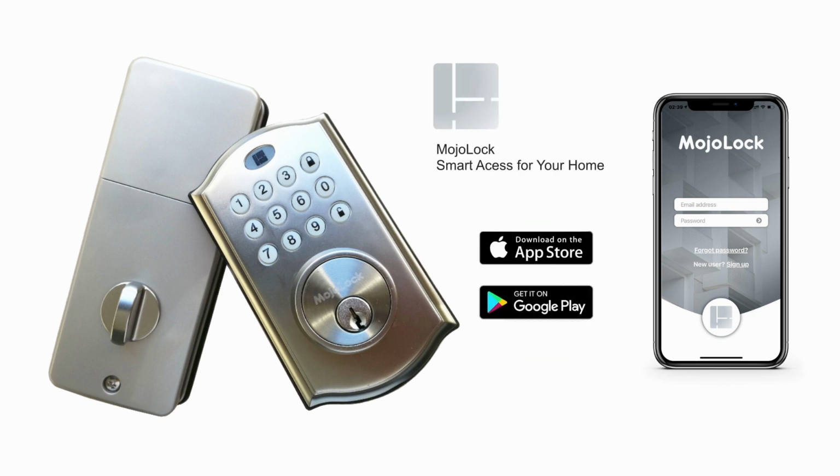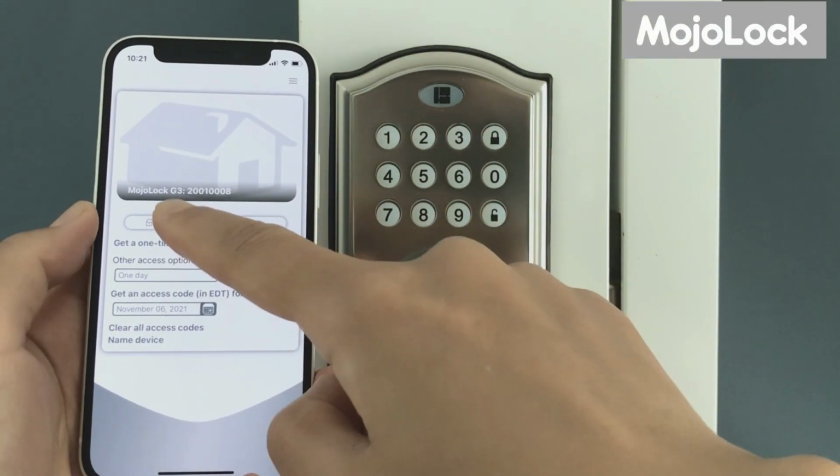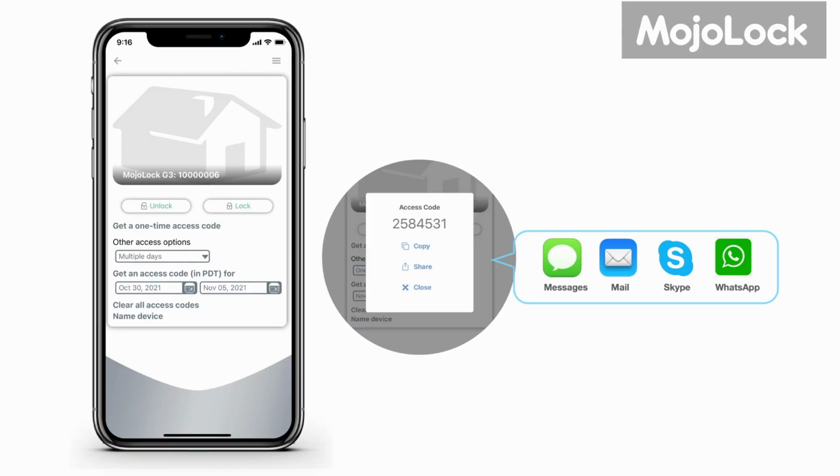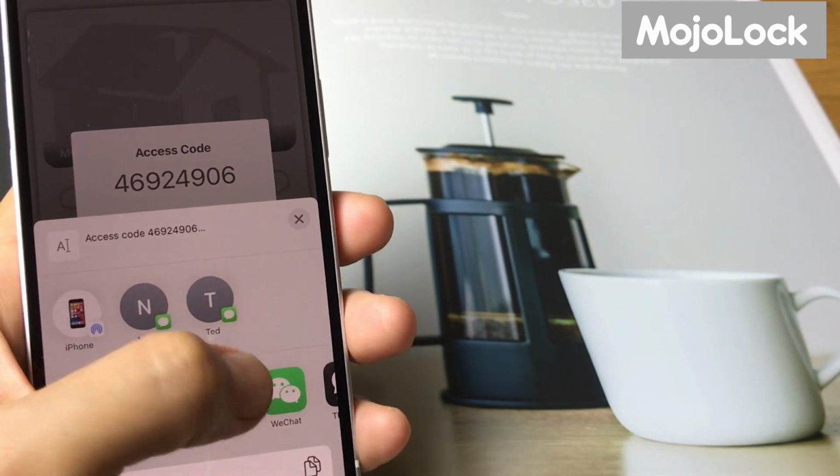Download the MojoLock app from the Apple Store or Google Store to add and operate the lock via Bluetooth. Offline access codes can be created remotely and shared from the MojoLock app to your contacts on other apps, such as text message, email, WhatsApp, and Skype.